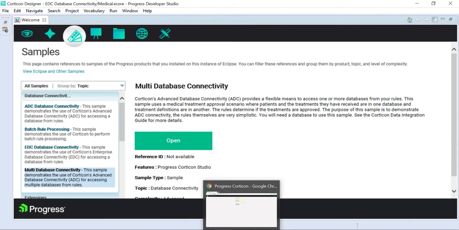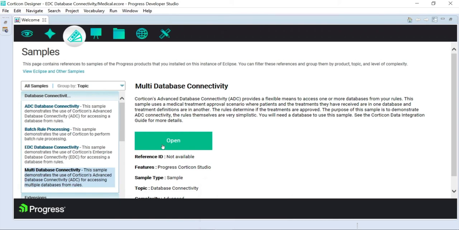If you go into Corticon Studio, into the Samples tab, you'll see each of these samples. There's EDC, ADC, batch, as well as multiple database connectivity, which is sort of an advanced usage of the ADC database connectivity.